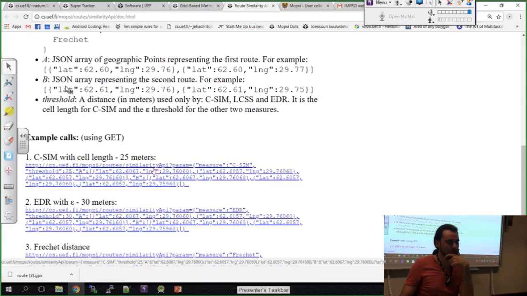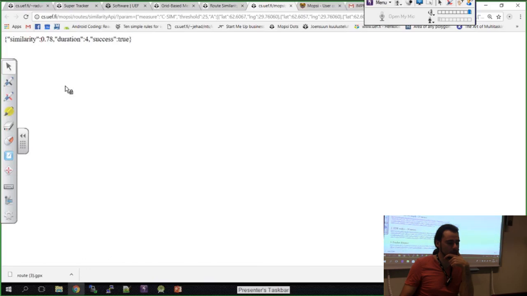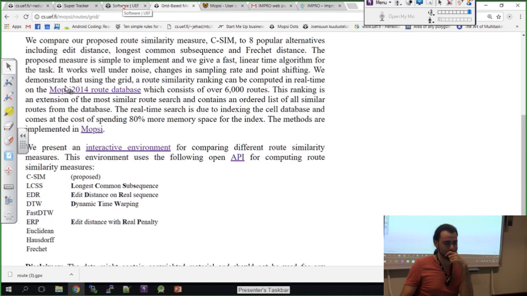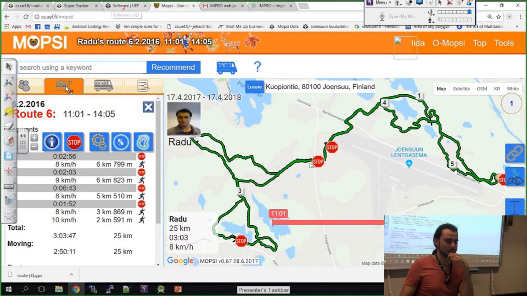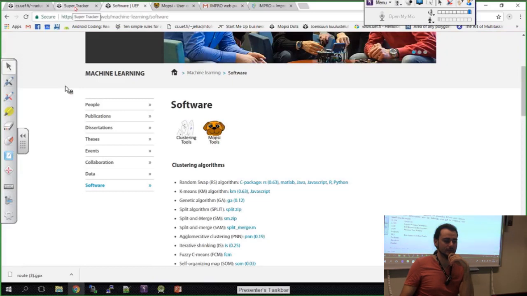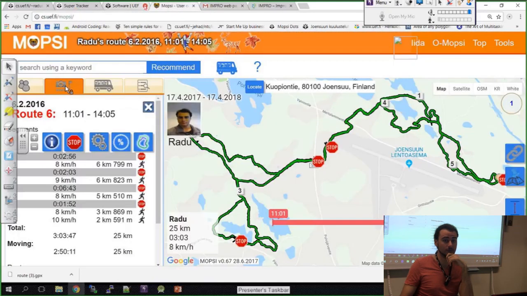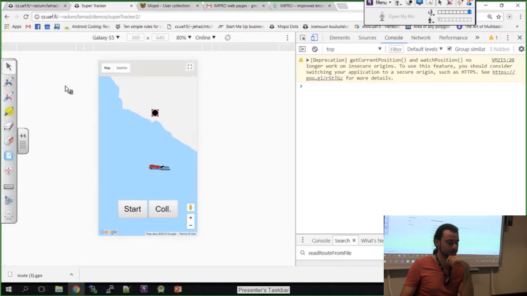You can specify the similarity measure and also give a route as a parameter. You will get a response with the similarity, how long it took for the server to calculate, and so on. The route is this GET request here in the link. These are just more examples of APIs and things that we have built, and they are more research oriented, but some of your applications could benefit from them. So ask if you need any help with those.